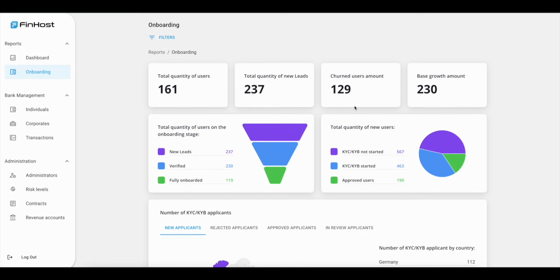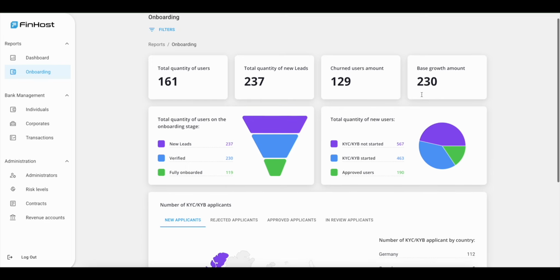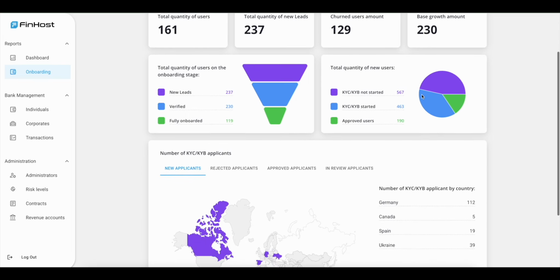Churned users amount: the number of end users who have stopped using the white label client application within a given period, closed profile. Base growth amount: the indicator of increasing or decreasing the user base during a specific time period. Also, detailed metrics for the onboarding stage are provided.